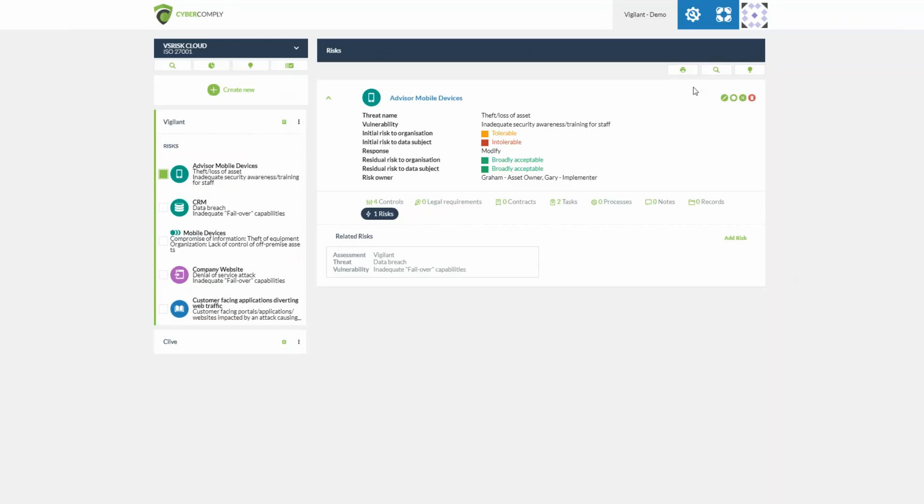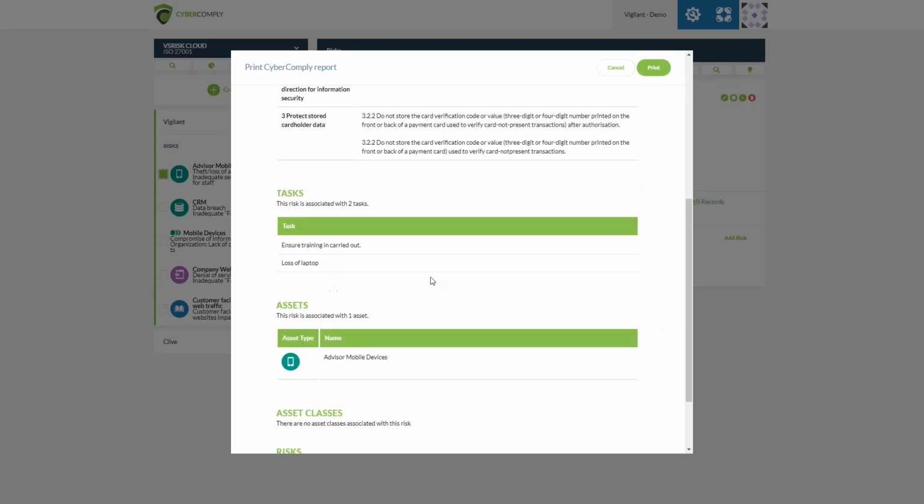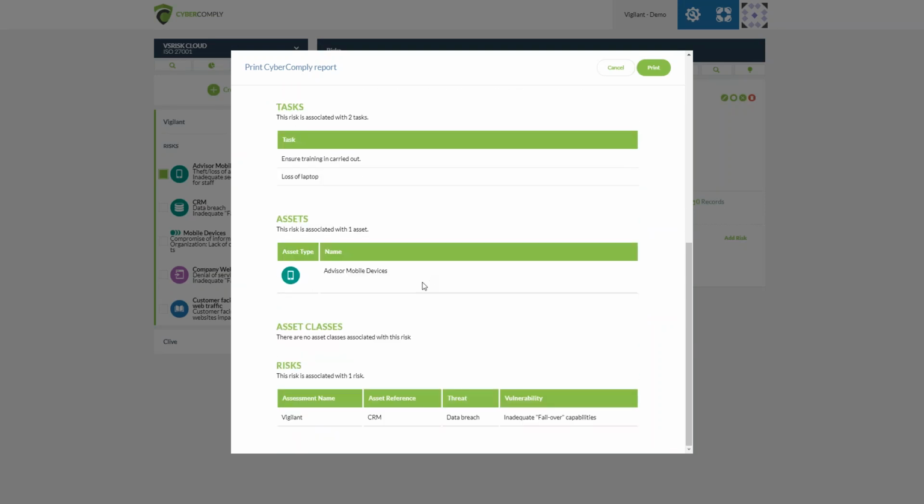From here, there are two reports that you can pull. One is going to be specific to the risk that you're viewing at that point. So running the risk report, we have a list of the controls we're using, tasks that have been assigned to it, assets that it belongs to, does it belong to an asset class, and any other associated risks. So essentially it's just completing all of those drop-down tabs we've seen and bringing it into one easy to read report.